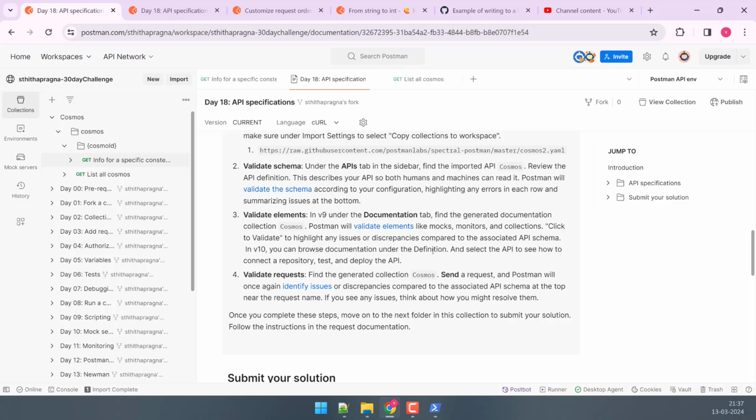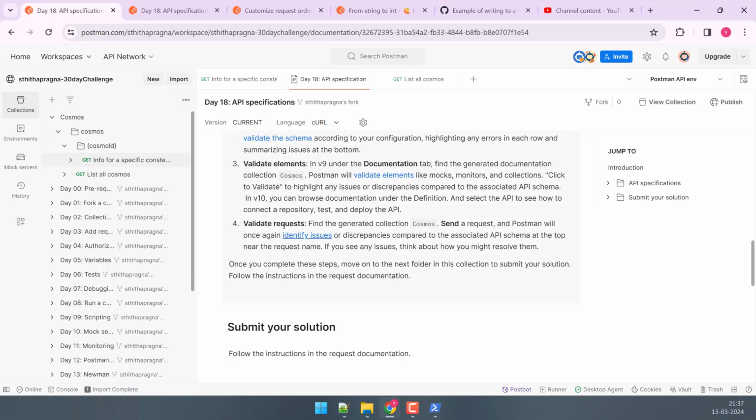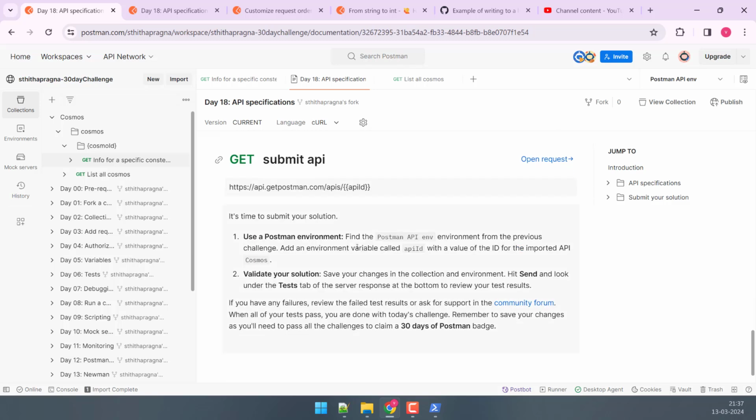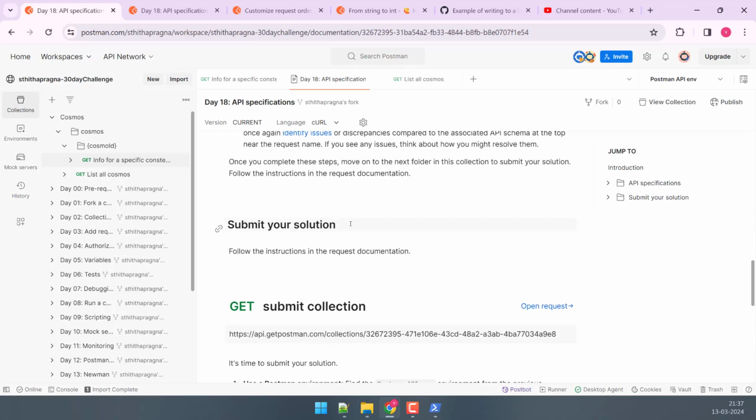In version 10, you can browse documentation under the definition and select the API to see how to connect a repository, test and deploy the API. Validate request. Find the generated collections, send a request, and Postman will once again identify issues or discrepancies compared to the associated API schema at the top near the request name. Okay. Yeah, about that.